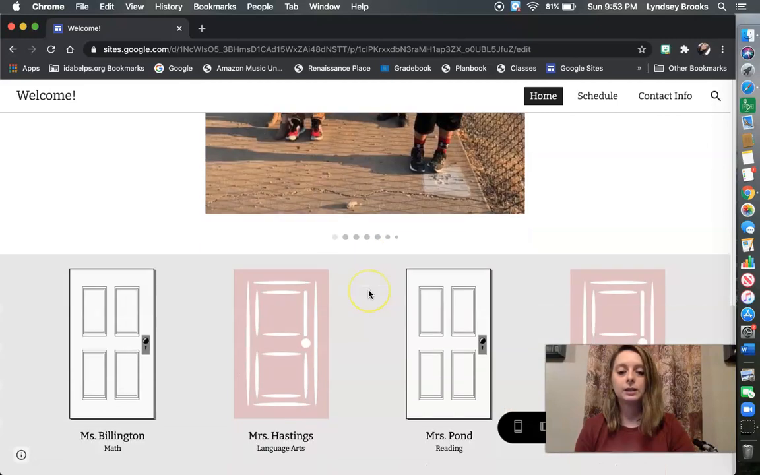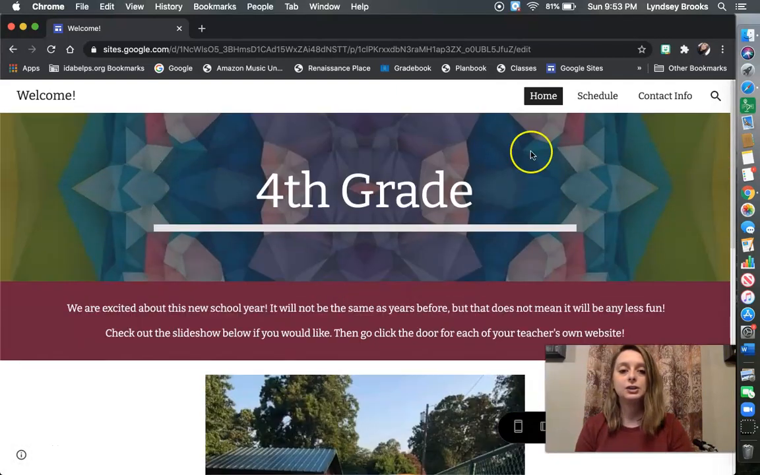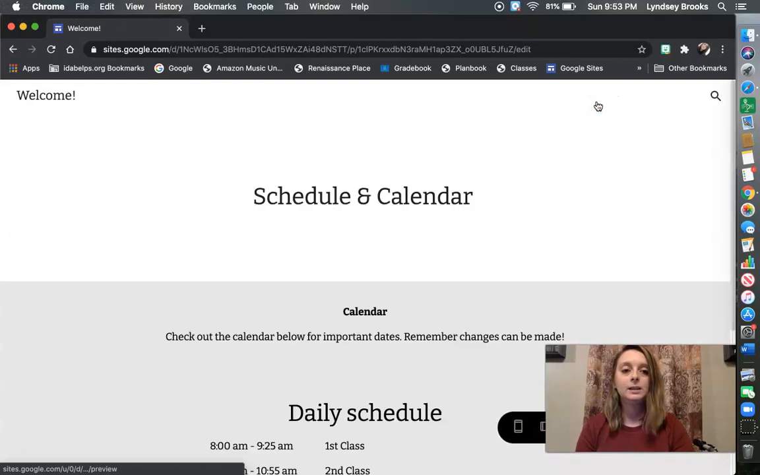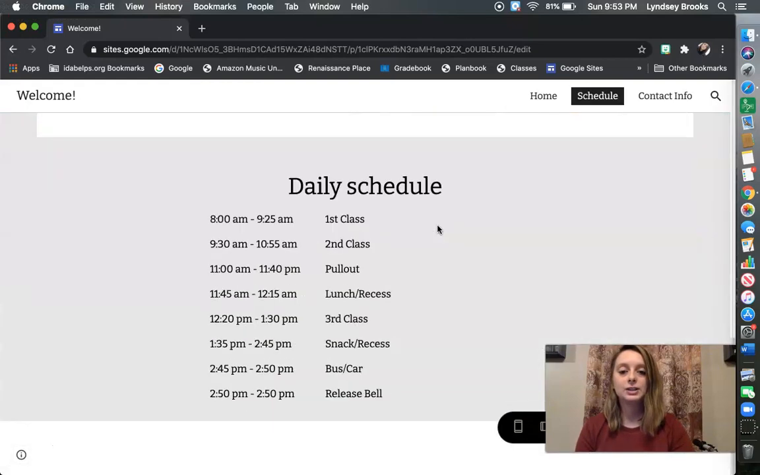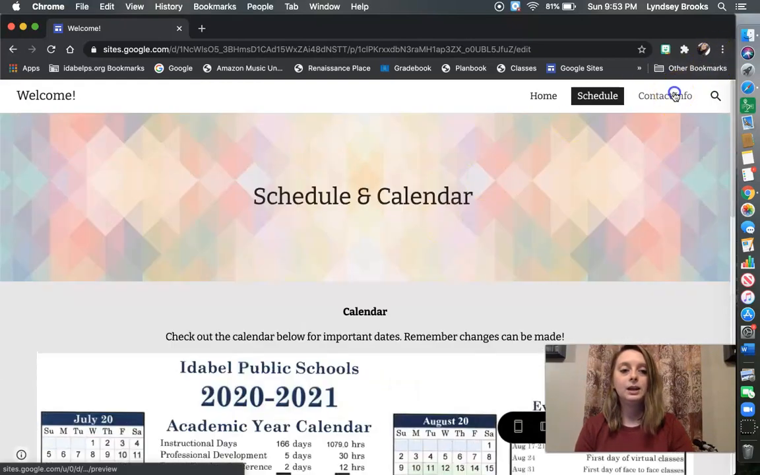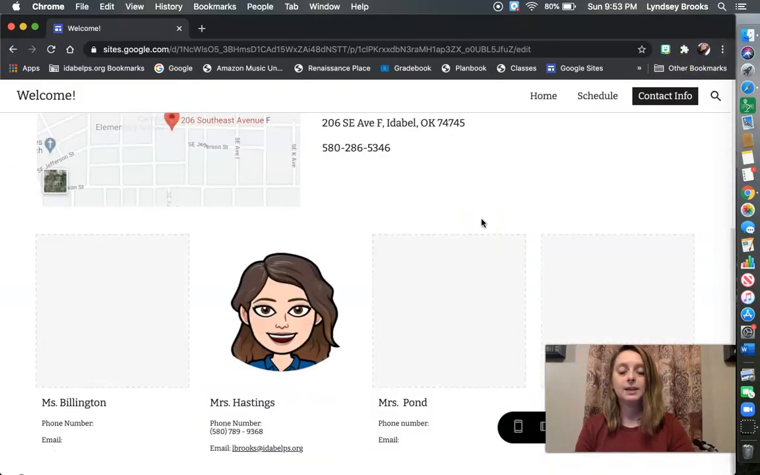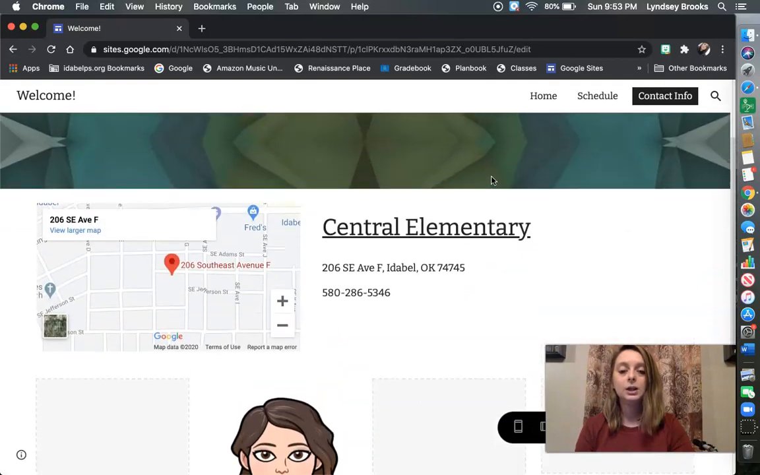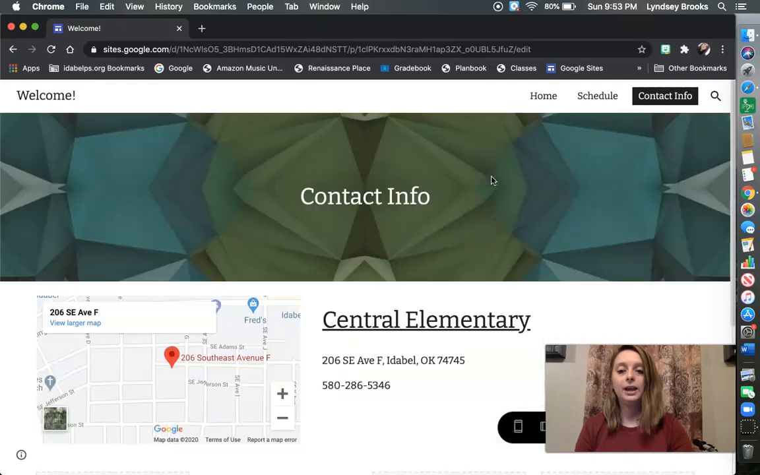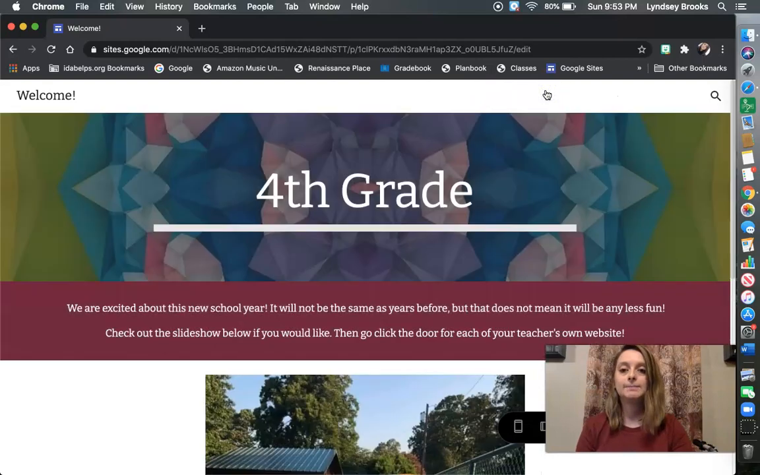There's a bunch of different things that will pop up for them once everybody has told me whether they want to do a site or Google Classroom. I'll be able to link that to each of these doors, and students will be able to click on it and go straight to that teacher's information. Then we click over to our schedule tab, and just like I showed you a while ago, and then contact info, same thing. So this is what parents and students will be viewing whenever they open up your website.